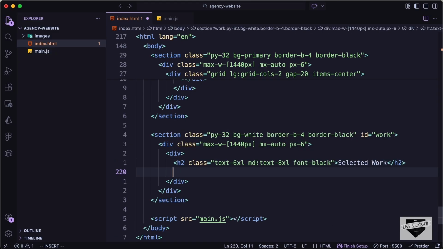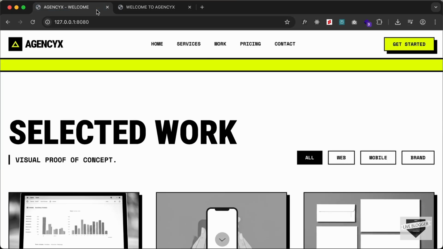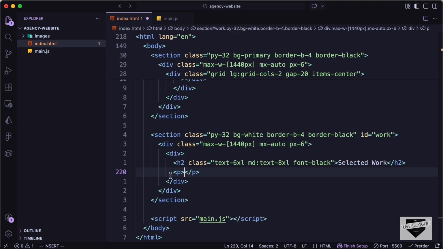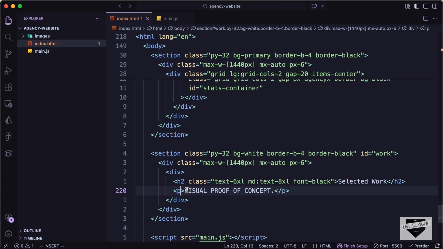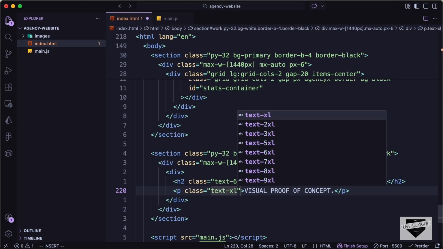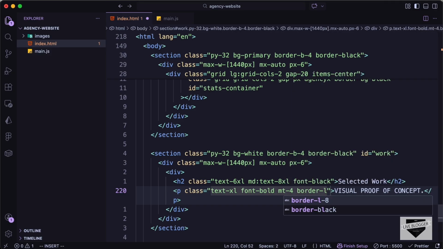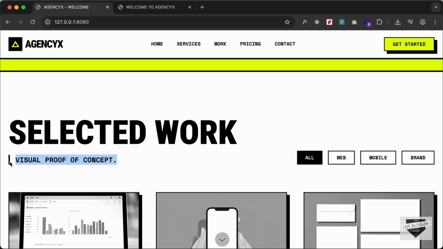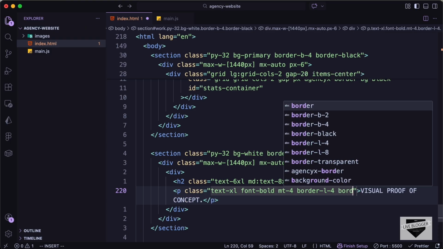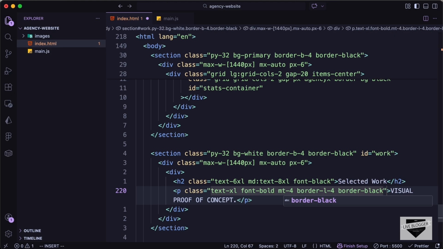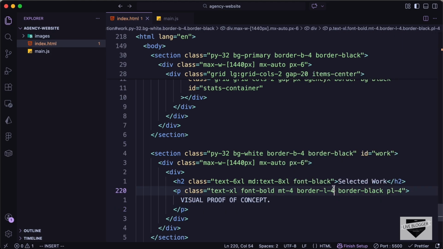So let's create a p tag over here, and I'll just copy this text from here and let's add it over here. So here for the p tag, let's add some classes. So let's type text-xl, font weight to bold, margin-top of 4, and border-left of 4. And on the left side, we need to have this line. So let's type border-black for the color and padding-left of 4. So this will have this border on the left side.